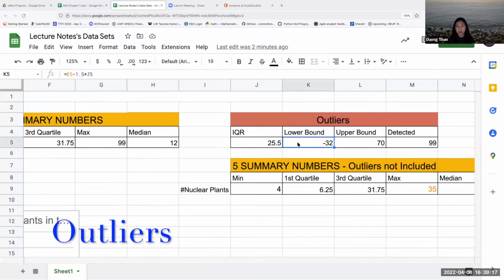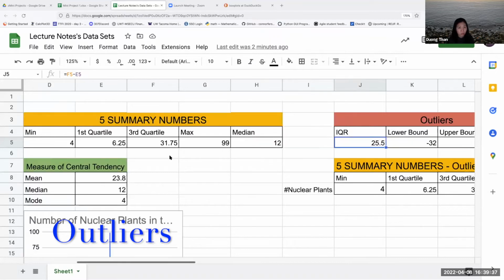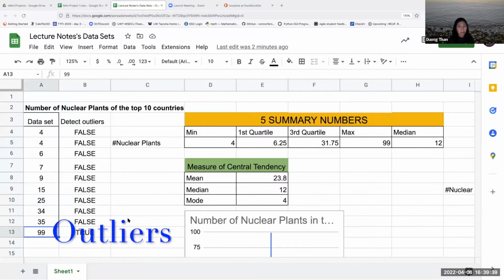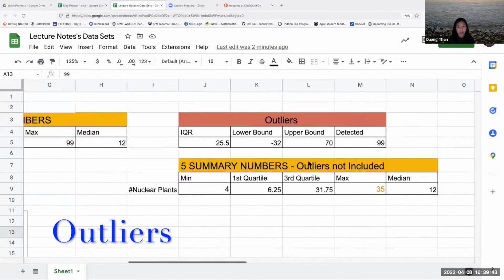So the lower bound for a data point to be an outlier is less than -32, which we don't have to worry about. We don't have any negative value. But the upper bound is 70, which means any data point that is greater than 70 will be considered an outlier. And for sure, we have one here. All right, 99. So we know that 99 is one of the outliers.